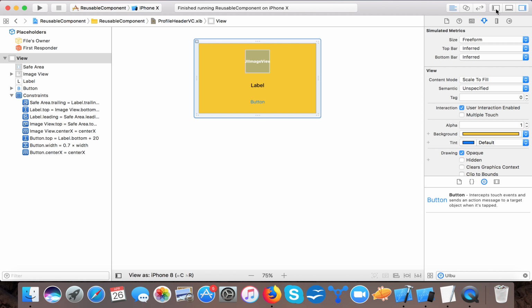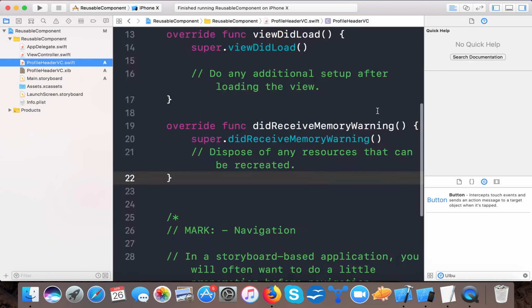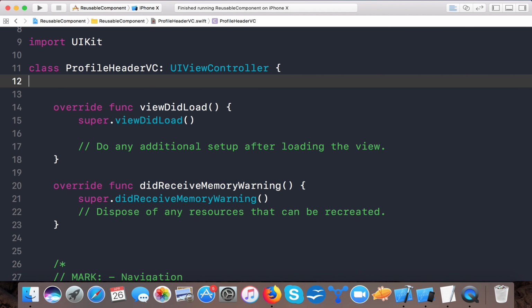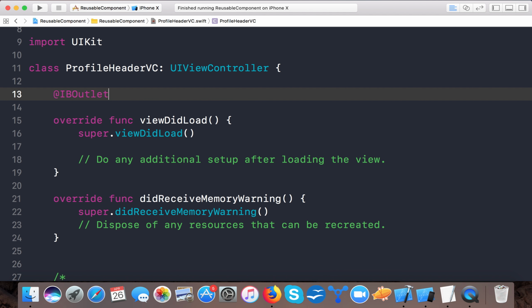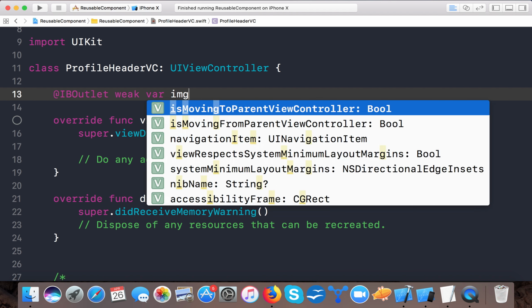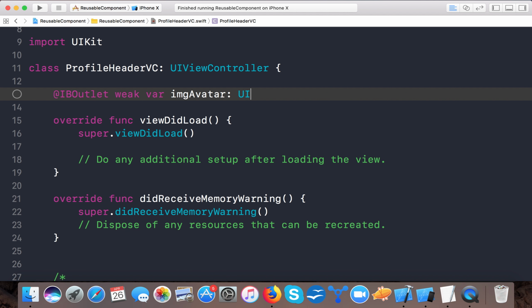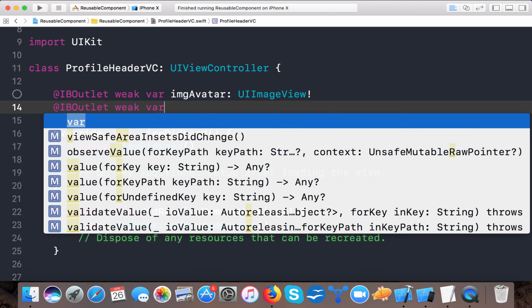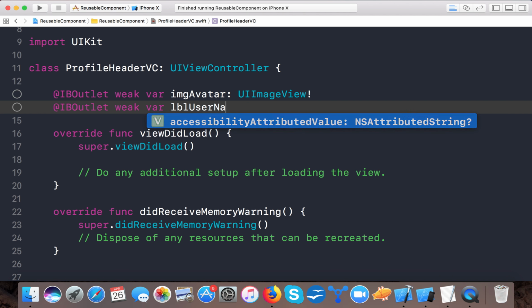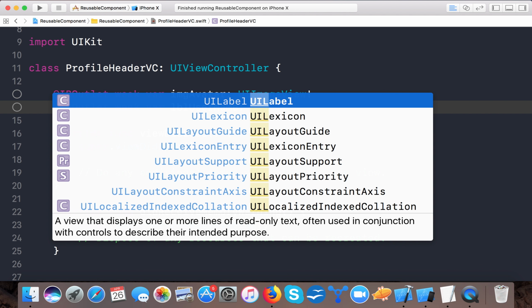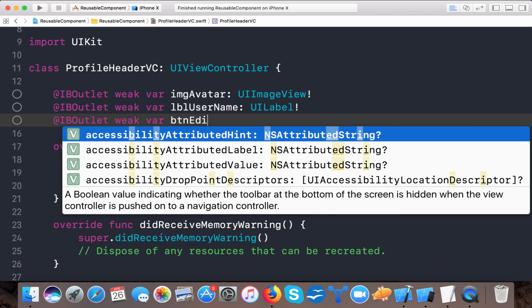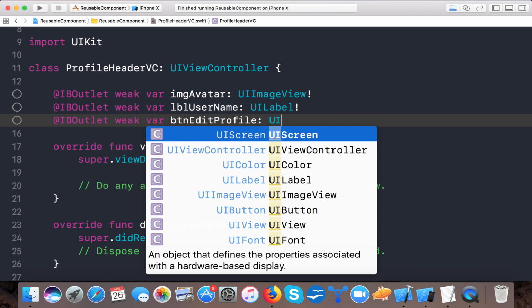Okay, so now it's time to create the IBOutlets. So open ProfileHeaderVC.swift, and let me make it bigger, and here we will create the IBOutlets. Okay, so here it is: @IBOutlet weak var imgAvatar of type UIImageView, and @IBOutlet weak var lblUserName, and it's a UILabel. Okay, and now finally the button: @IBOutlet weak var btnEditProfile of type UIButton.